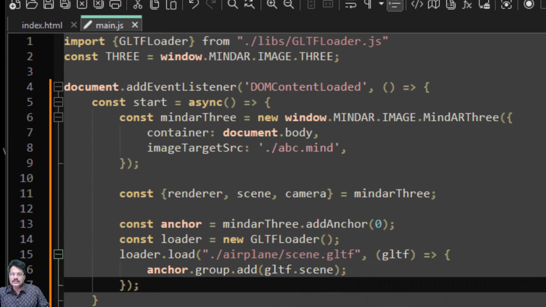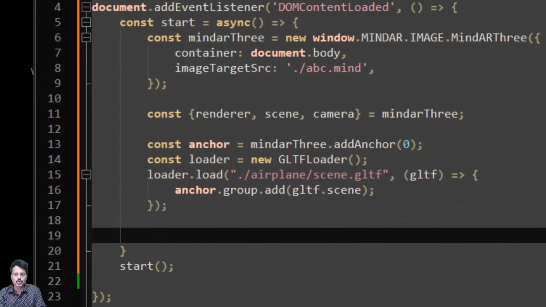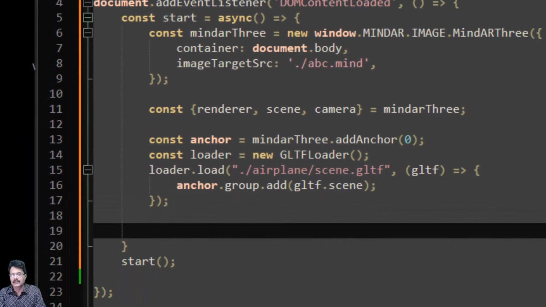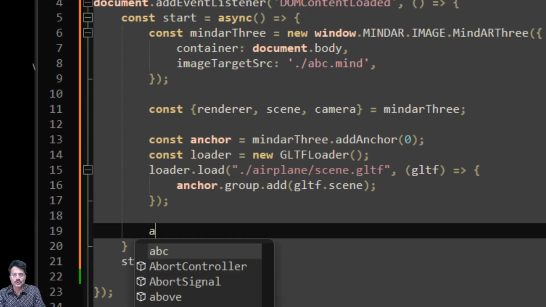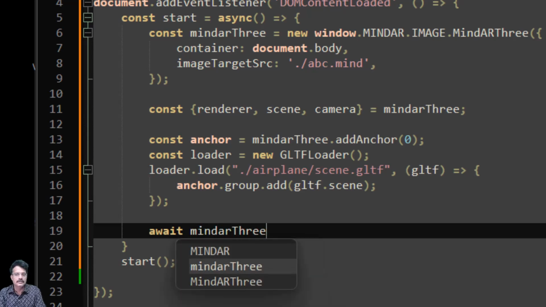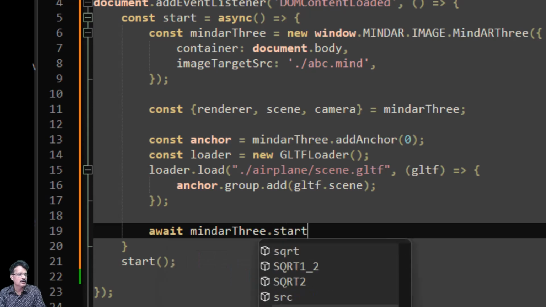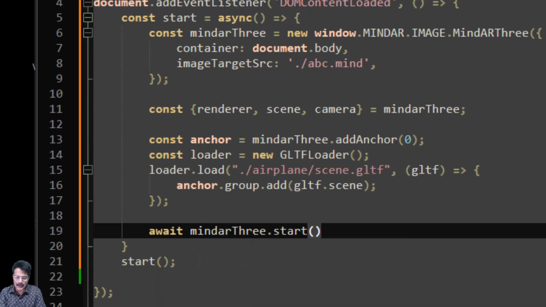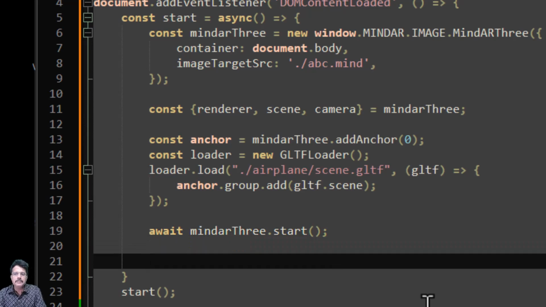And now after this I have to make this MindAR3 engine start. So, for that I will add the command await MindAR3 start, open close brackets, end it with a semicolon. So, this MindAR3 will start. Await means it is going to wait till this entire engine is loaded, and once it is loaded, the final step is to render it.